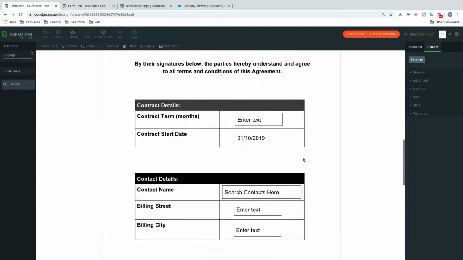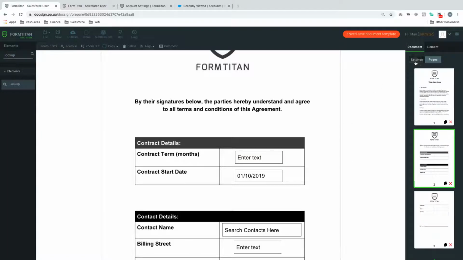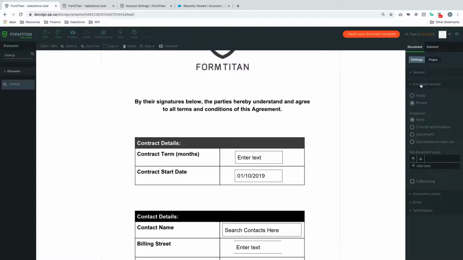Once you've got this field, you can click on the field itself, and under General, you've got something called Add User. We'll talk about this in a moment. The first thing I'd like you to do is go into Document Settings and then Document Access and make it private. Then you've got something called Set Document Users, and you can add a user.